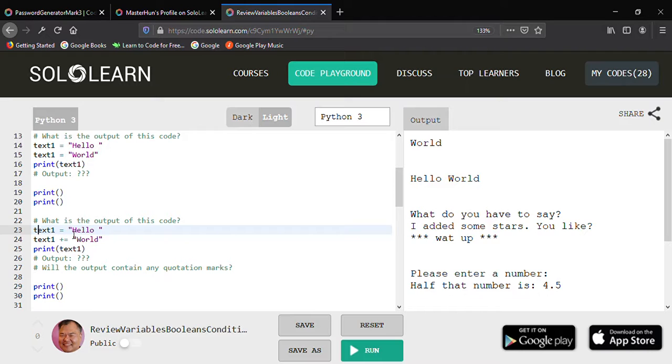Text1 was assigned the value hello, the string hello with the space, and then we concatenated or joined the string world to it. So when we execute line 25, we're going to print hello world. Okay? So this variable text1 changed. It didn't stay the same. It wasn't just hello with the space. It became hello space world. So it became this string literal, hello world. Okay?